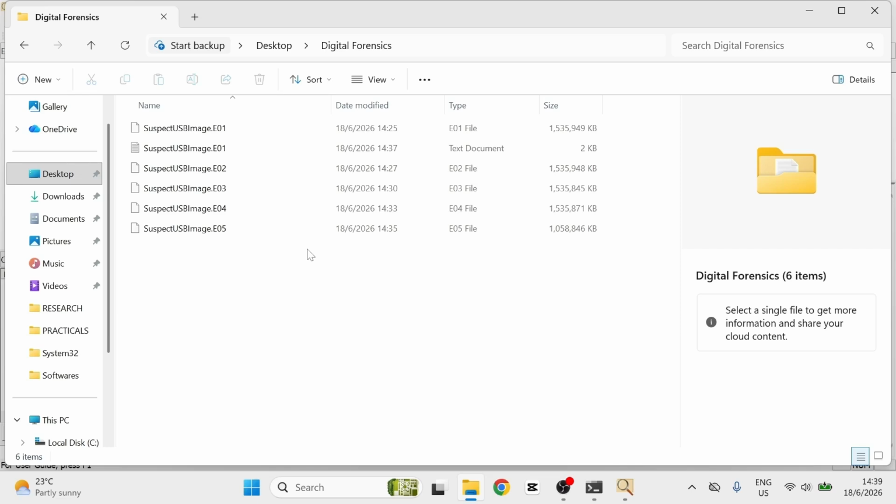Now we can safely open Autopsy. We load this image file and start analyzing the files, the deleted data and metadata, without ever touching the original evidence again. So this is the foundation of every good digital forensics investigation.